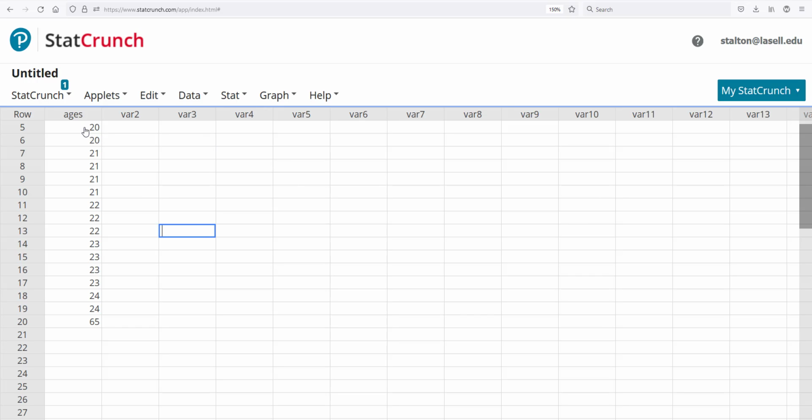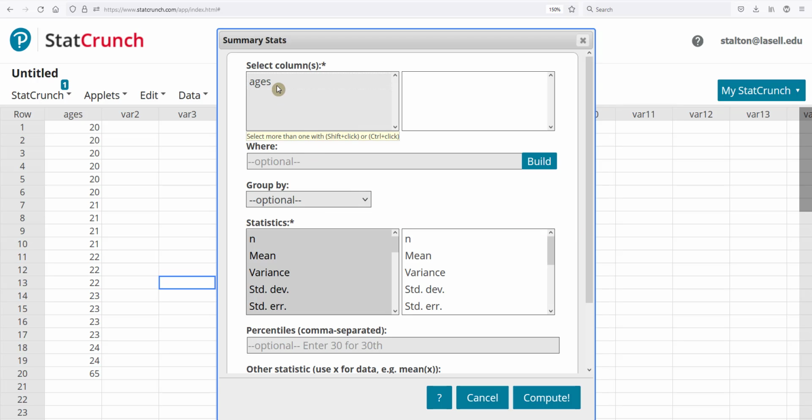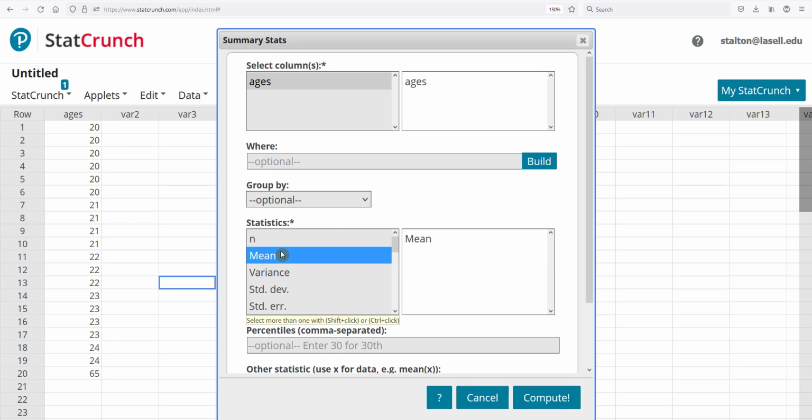I already have the data values typed into StatCrunch. You don't have to type them in. Like I said, you can transfer them over into StatCrunch. So what I'll do is hit Stat, Summary Stats, Columns. And I want to select the column that says Ages. In the Statistics box, you'll see different ones that you can calculate, but I don't want to calculate all of these. I just want certain ones. I want the mean, median, and mode.